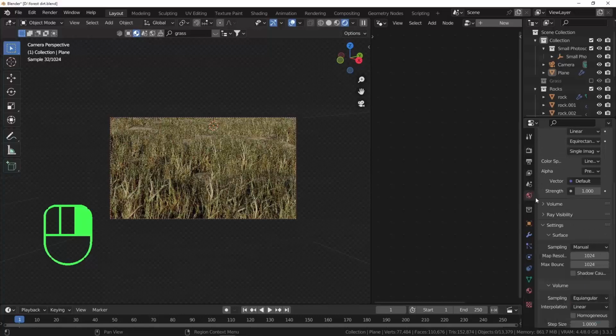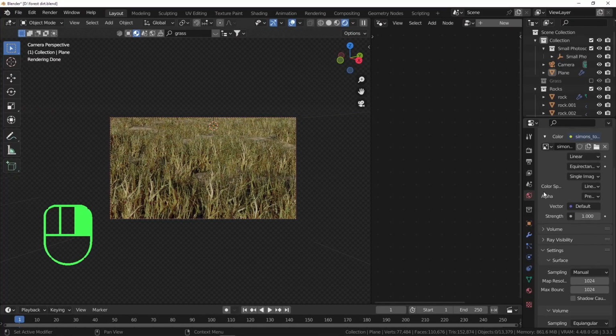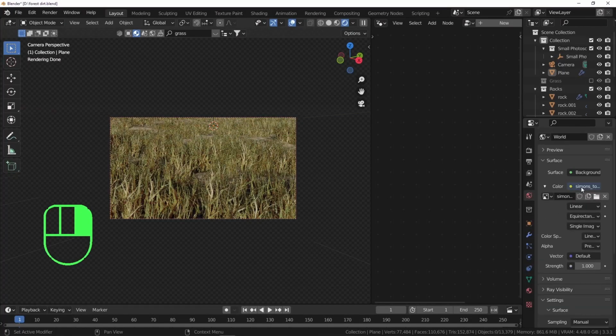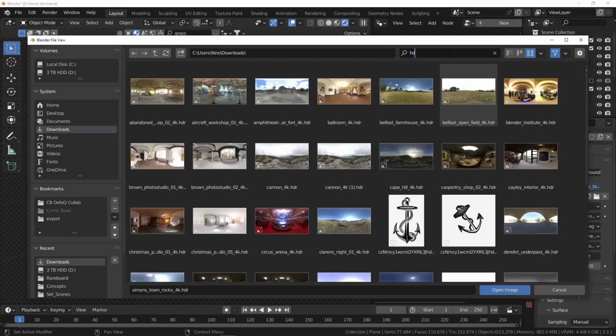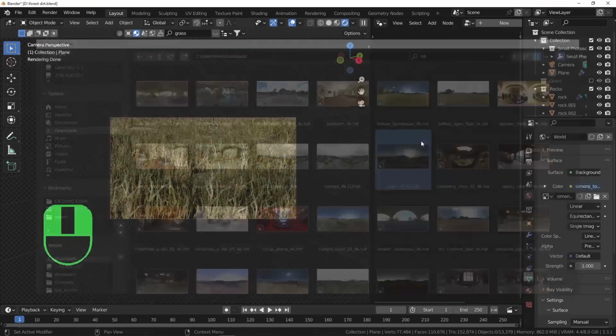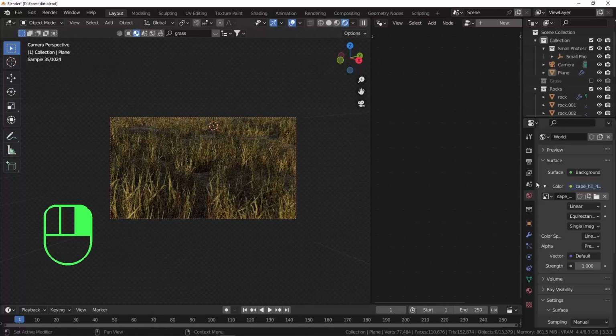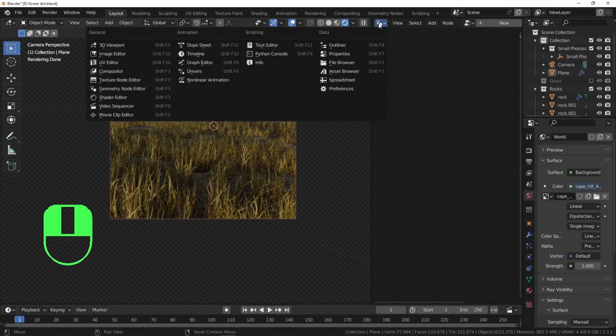And I'm going to go to my world tab because I don't quite like the lighting that we've got right now. So I'm going to change this environment texture to a different HDRI. And I'm just going to select Cape Hill. So we get some more strong lighting going on, right? And I want to rotate it around as well.